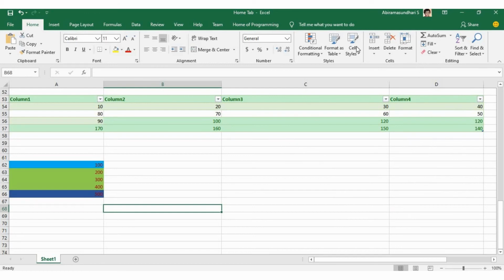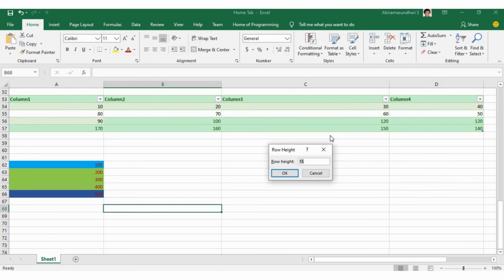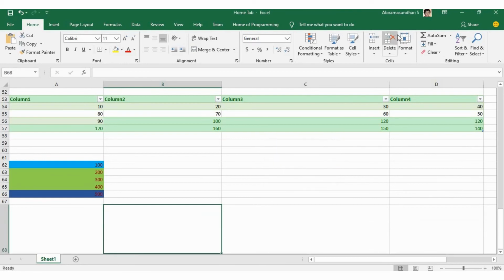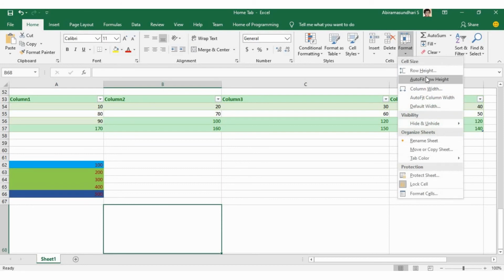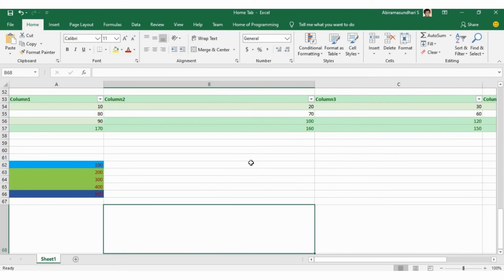So if you want to increase the height of a row, we can do that, right? For example, I am giving it as 100. Similarly, if you want to increase the width of a column, we can do that, right? So it is 400. Let's change it to 80, right? So in this way we can use the format menu, right?